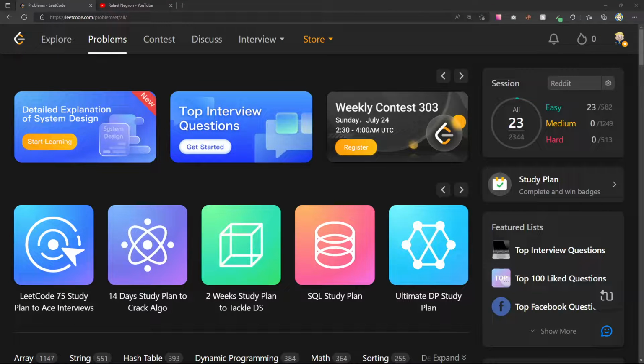All right, so we're back at it again with some LeetCode. Let me make sure all my settings are good here.